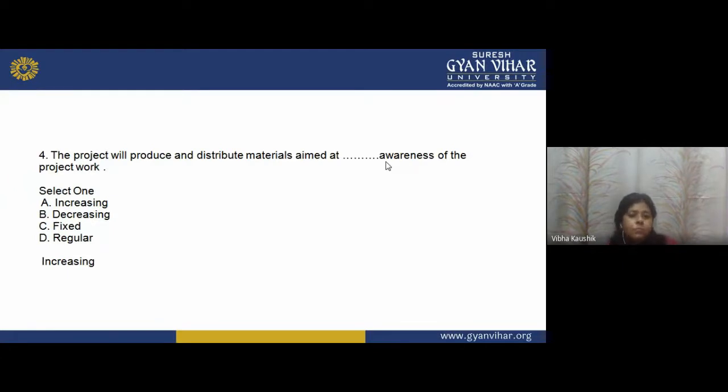Now, the fourth one: the project will produce and distribute materials aimed at dash awareness of the project work. What should be produced and distributed by the project, aimed at dash awareness of the project work? In what way should it be distributed so that it will increase, decrease, be fixed, or be regular awareness of the project work? Now you have to select the correct answer on the basis of these choices.